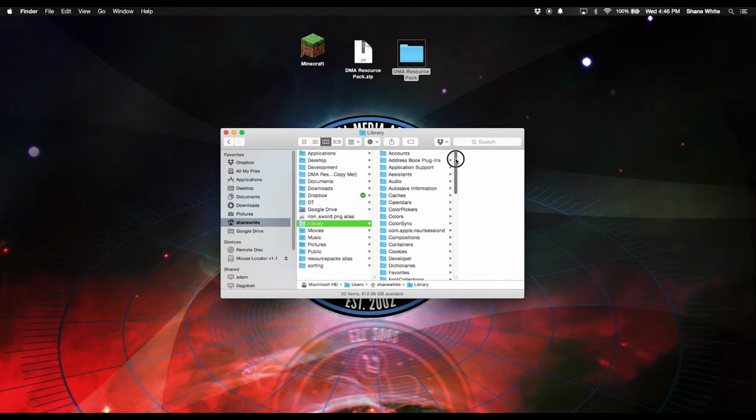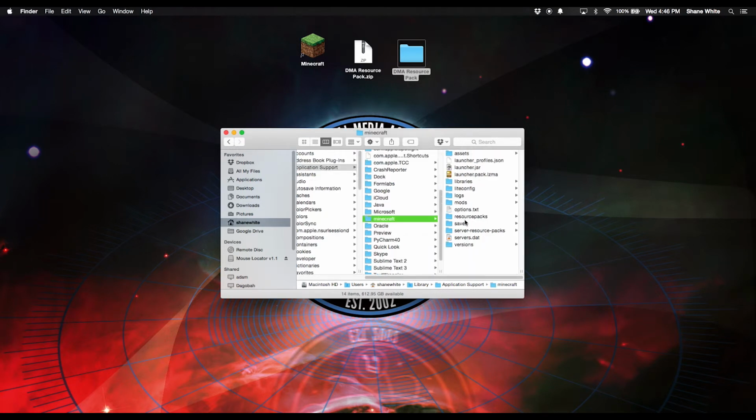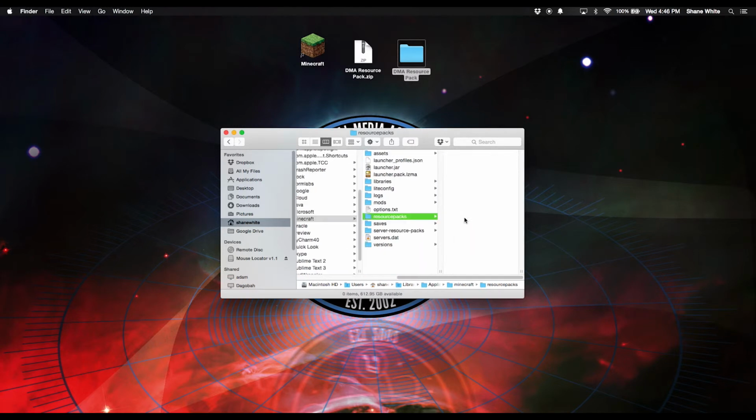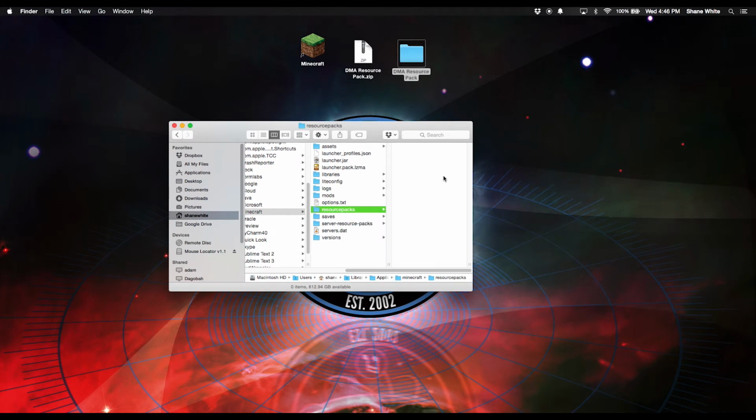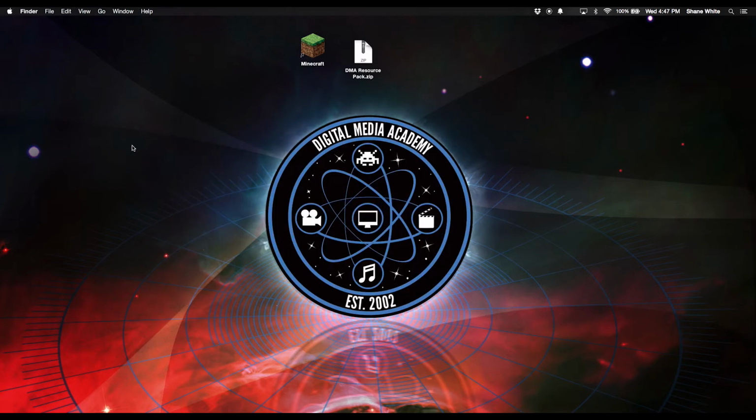Inside Library, there's a whole bunch of folders, but you want to go to this third one, probably the third one, and click Application Support. Scroll down till you find Minecraft, and then Resource Packs, and then you'll find an empty folder. This empty folder is where any resource packs you want to install should go. So drag the folder you have on your desktop and plop it right there. Okay, that's done. The next step is to open up Minecraft and see if it works.